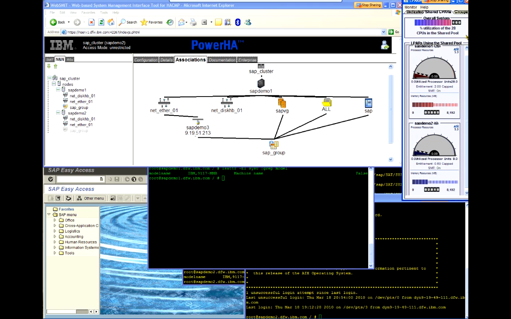On the top right-hand side, you can see this GUI tool called LPARMON. This is a graphical representation of resource utilization for SAP Demo 1 and Demo 2. I actually like to use it to show the loss of connectivity. Once I take SAP Demo 1 down, you'll see that we lost access to it.